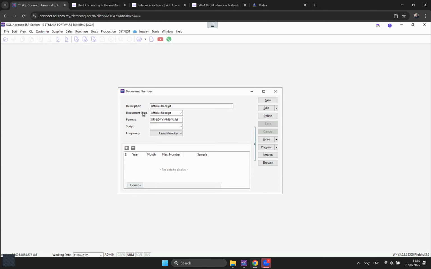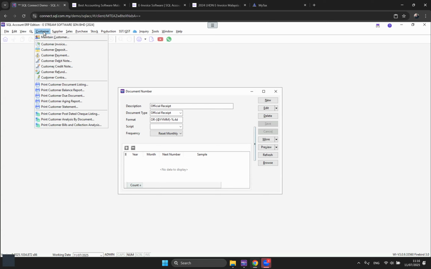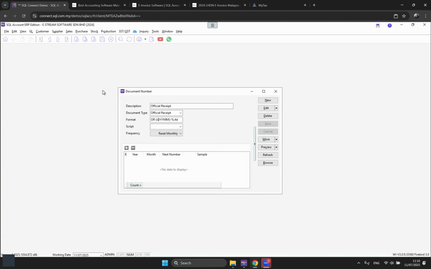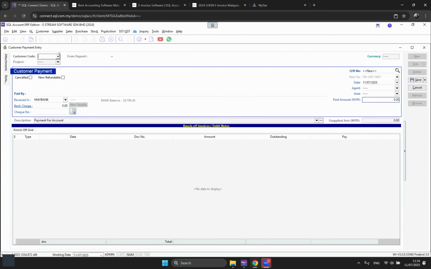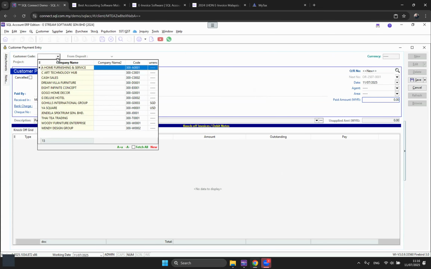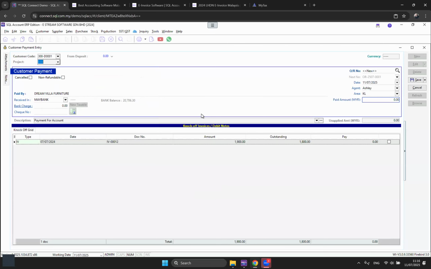For example, this one is OR, right? OR, for example, I received the payment from customer. I go to customer payment. I go to new. I select the customer that make payment to us. For example, this one. So maybe they pay for like 1900, let's say. So I take the bill. You see right now, the OR number is capture the date for today. If we change the date to maybe 30th of September, you see the OR number will also change.